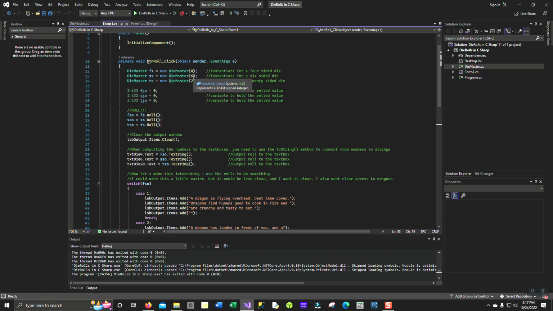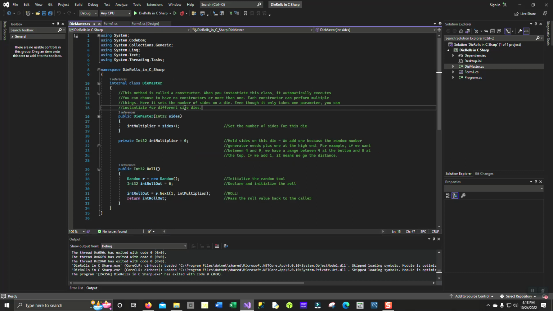This demonstrates constructors in the simplest form possible. You pass in some value. The value is taken in right here at sides. Sides is sent to multiplier, int multiplier, right here, and then you use that int multiplier to do this work. And by the way, this one is private because it doesn't need to be outside of the class. Doesn't need to be visible outside of the class. So you can get away with that.